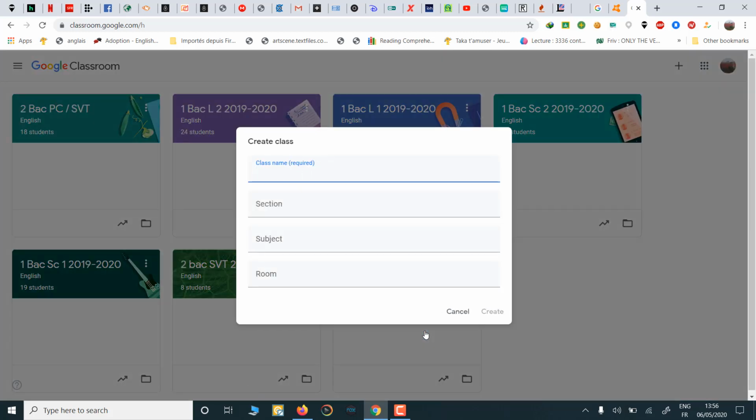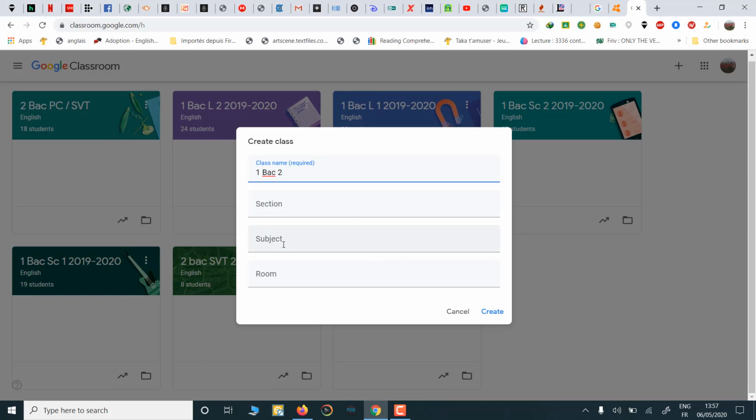To create the class, you need first of all to give it a name. For this purpose, I'm going to just call it first back 2. The others you may leave blank, or if you please, you can add the subject, for example, write English. And I click on create. So it's simple to create a class.